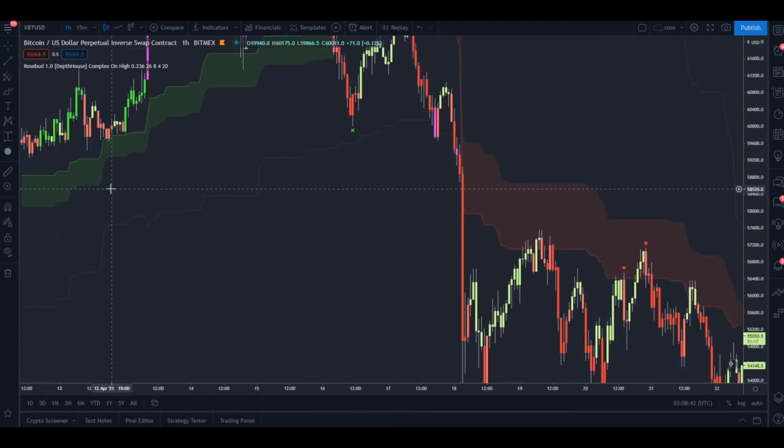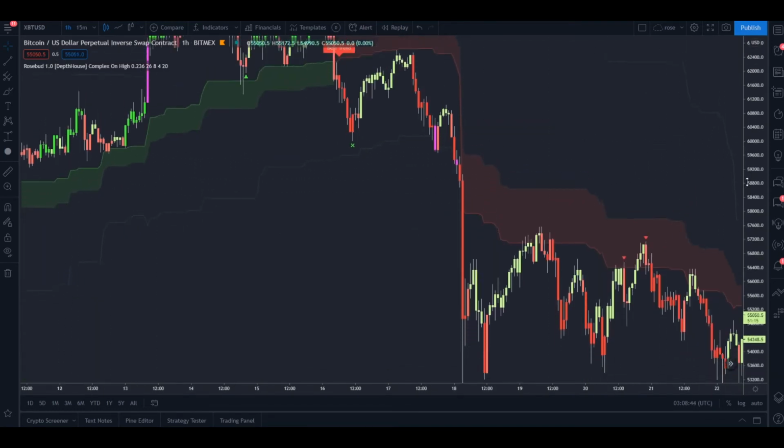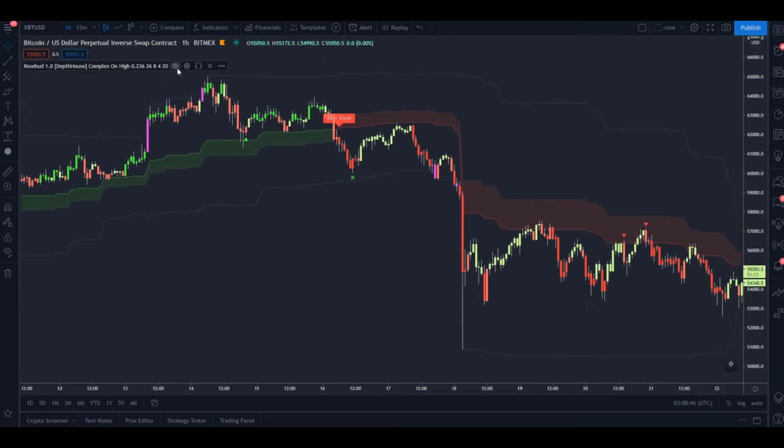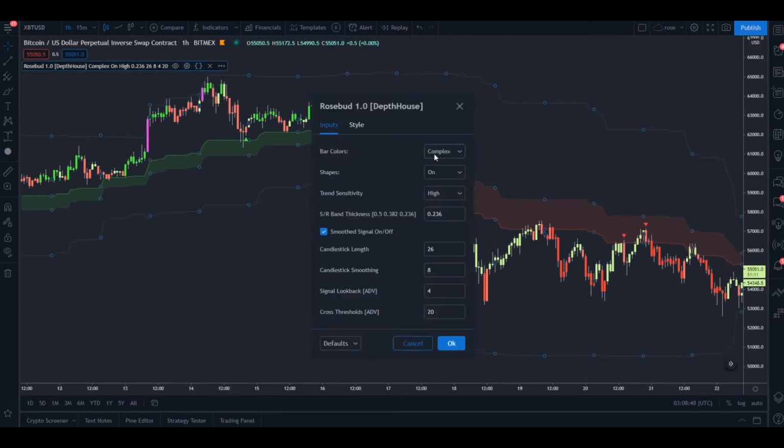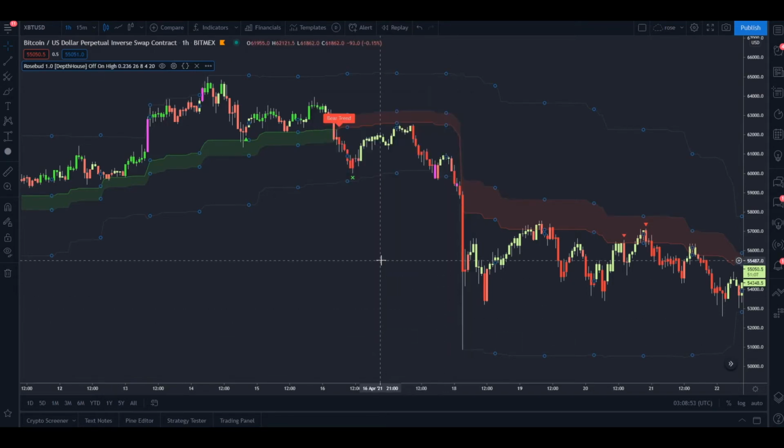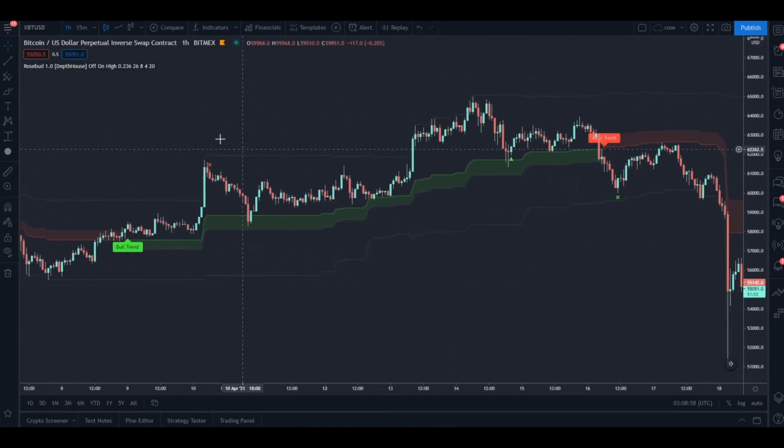So some users don't like bar colors at all. So in order to get rid of those, you simply just go to the bar colors option and go from complex to off. And now your default bar colors will populate. Now, that said, there are built-in alerts, and range breaks is one of them.